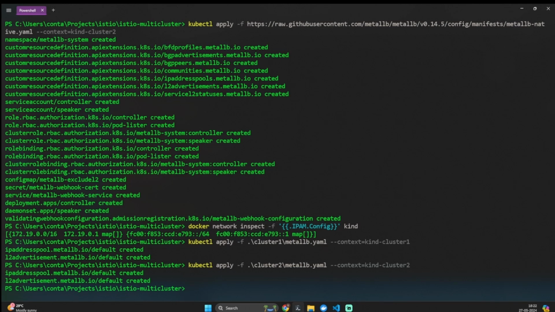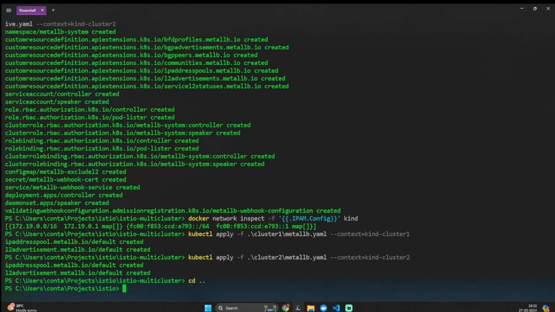Okay, so now these two are done. Before we begin installing Istio, we need to do one more prerequisite, which is defining the trust between these clusters. So to do that, we need to create certificates and use those certificates for these Istio clusters.